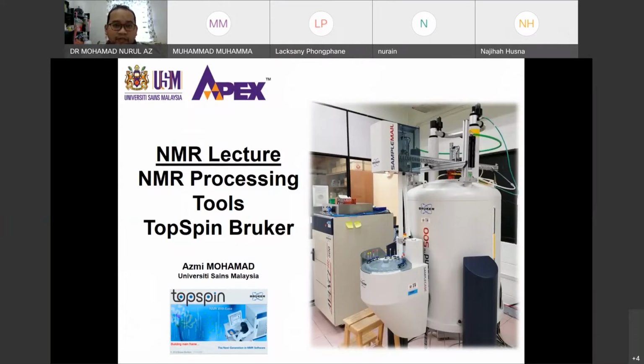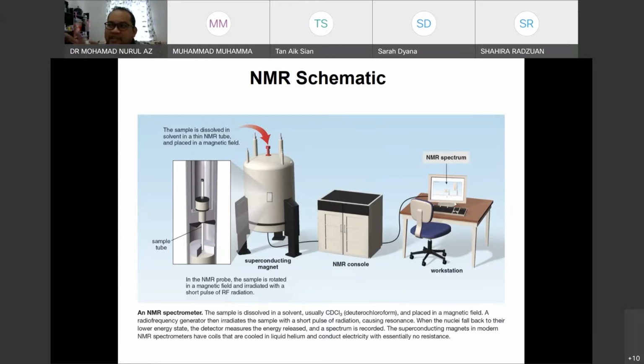So for today is just a simple tutorial regarding the NMR processing, because we have a few new students who will be using this kind of software we call TopSpin for Bruker, because we have a 500 megahertz Bruker. This is what the machine looks like.